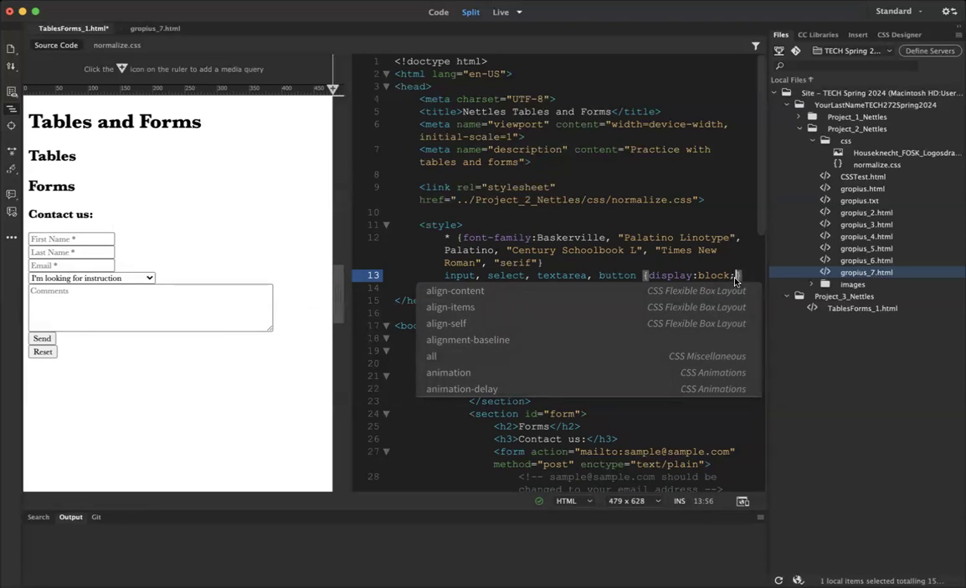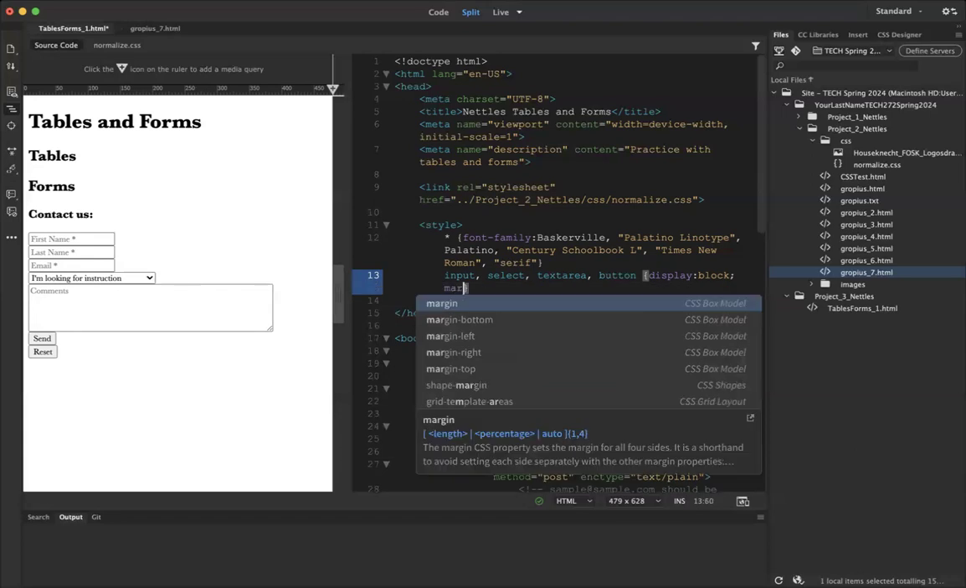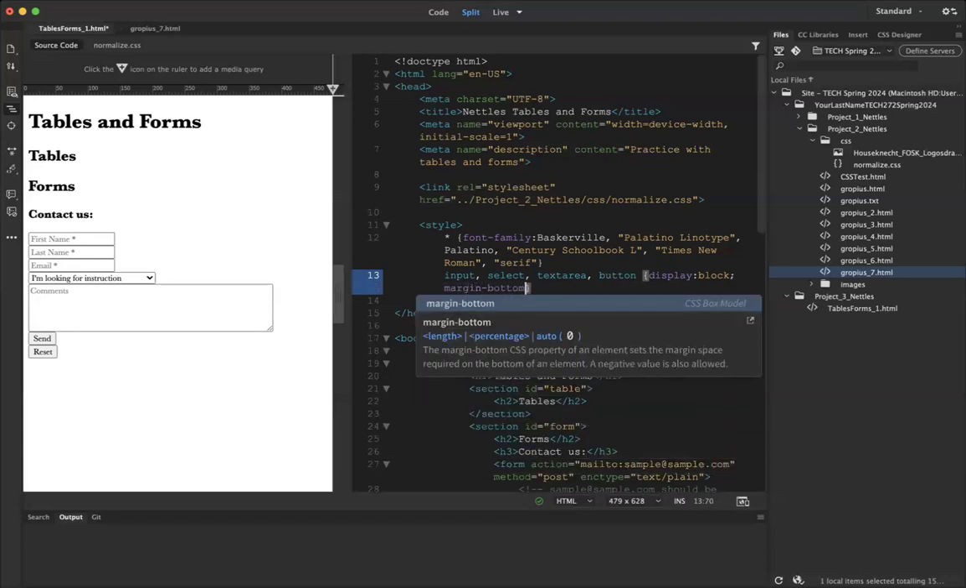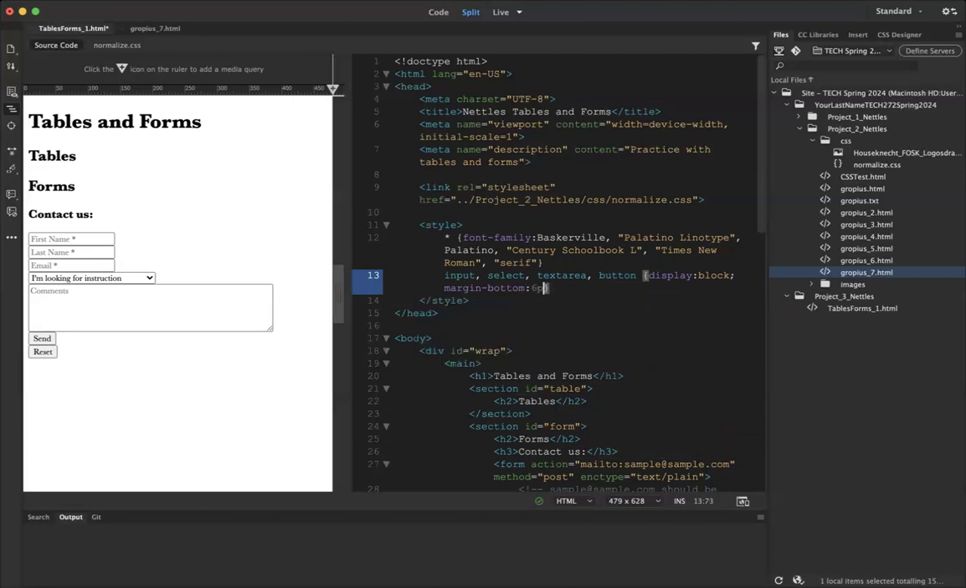So I'm going to also tell them margin bottom 6 pixels, and that spaces them out a little. I find this interesting because why is that not working? So there might need to be something different for that.